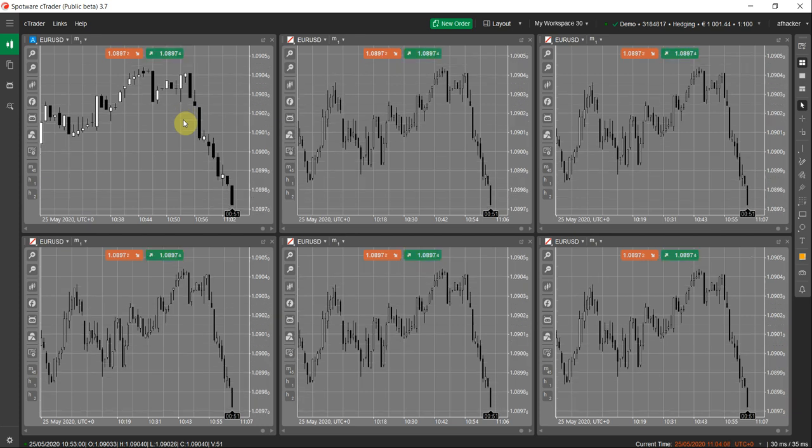This is how it works, and something you have to know: even if your cTrader doesn't have the focus or it's not maximized, if you press the Control plus arrow keys, the charts will switch. So be careful with that. And this video ends here.